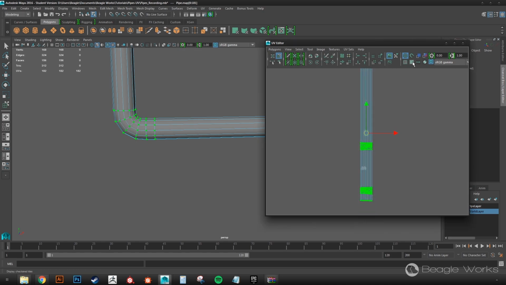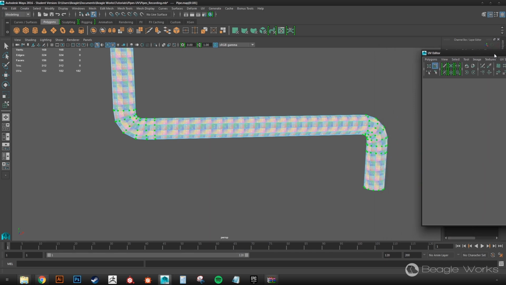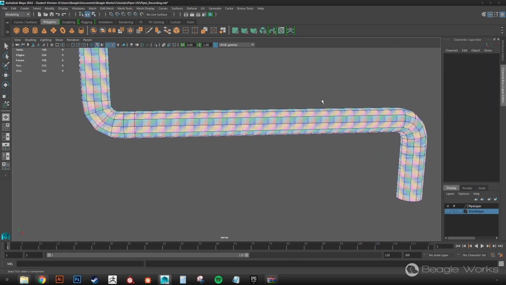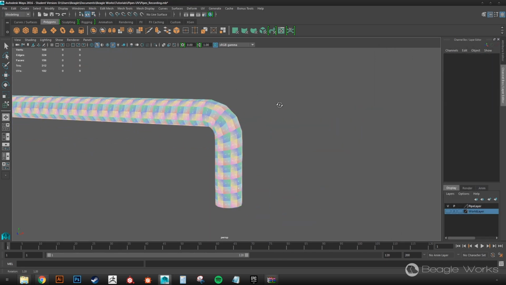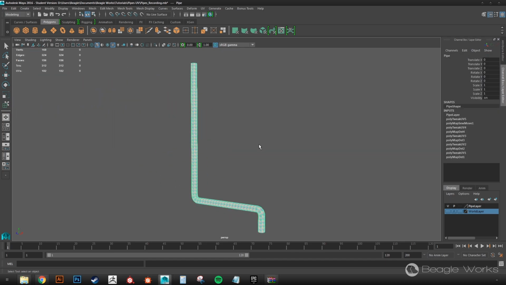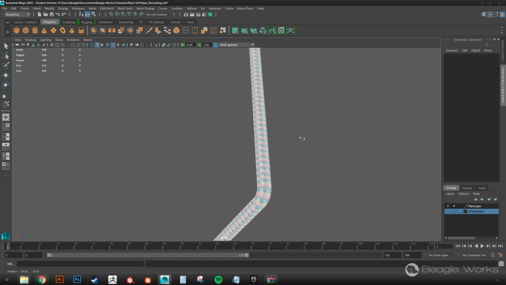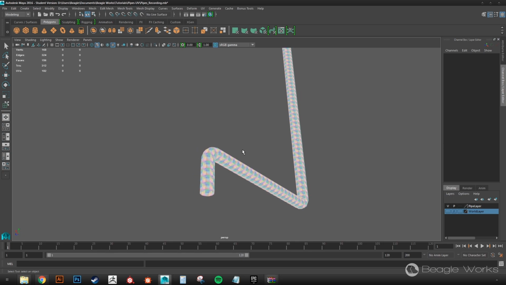Now if I click this button here to bring up that tiling texture and we hide the UV editor, you can see here that now we have this really nice tiling texture on our pipe. And with that, if we apply a seamless texture to our pipe, it's going to look nice and neat.